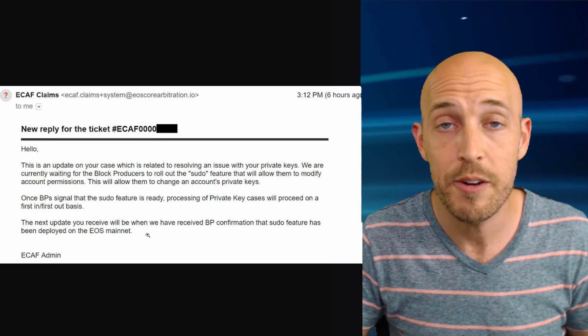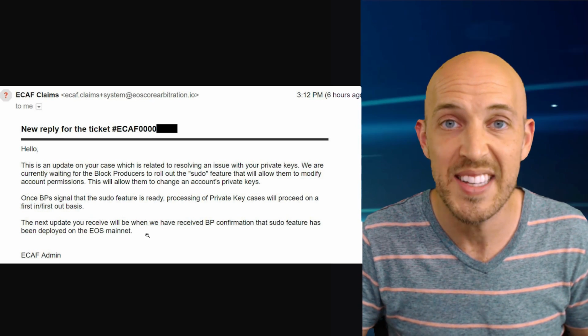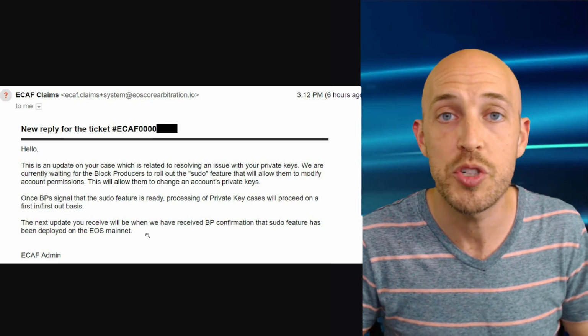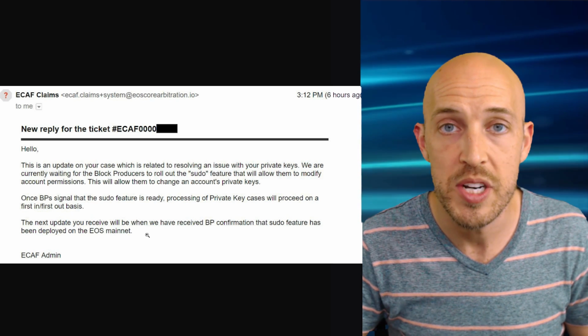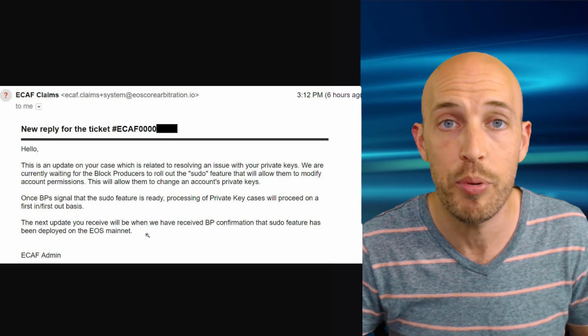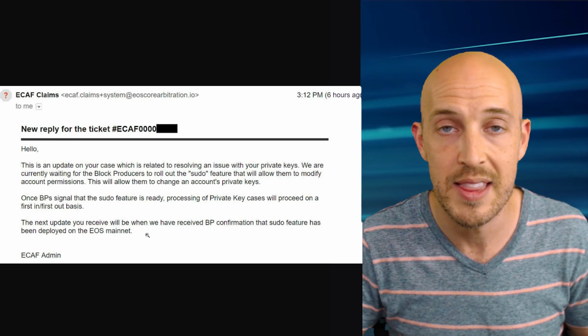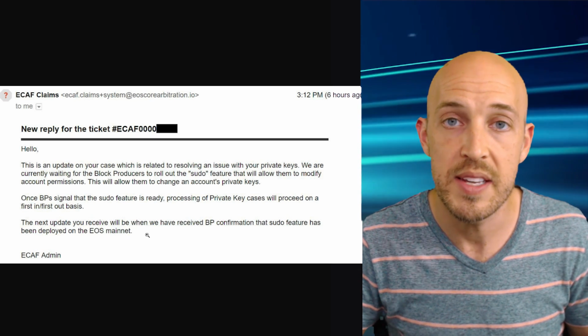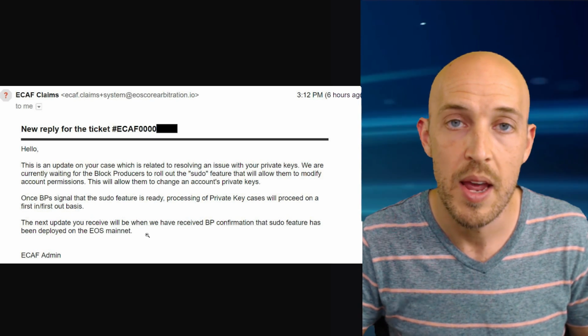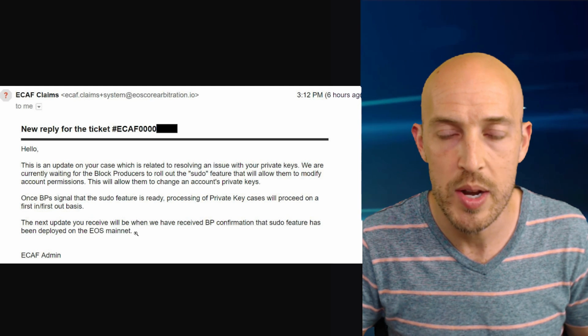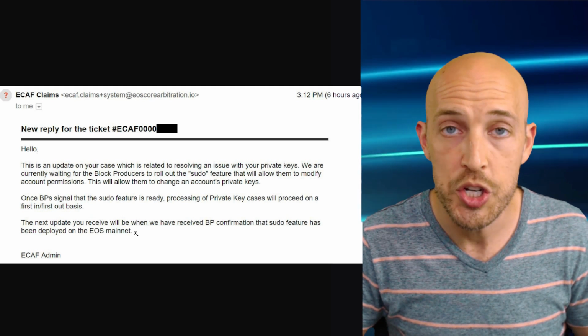So guys, we are just waiting for this to be rolled out on the EOS mainnet as an active feature that block producers can use to help certain individuals who can fully prove, cryptographically, that they own EOS tokens. In this case, it would be using your Ethereum key, and I'm sure there's going to be some smart contract written where you can do so. So good news on the horizon.